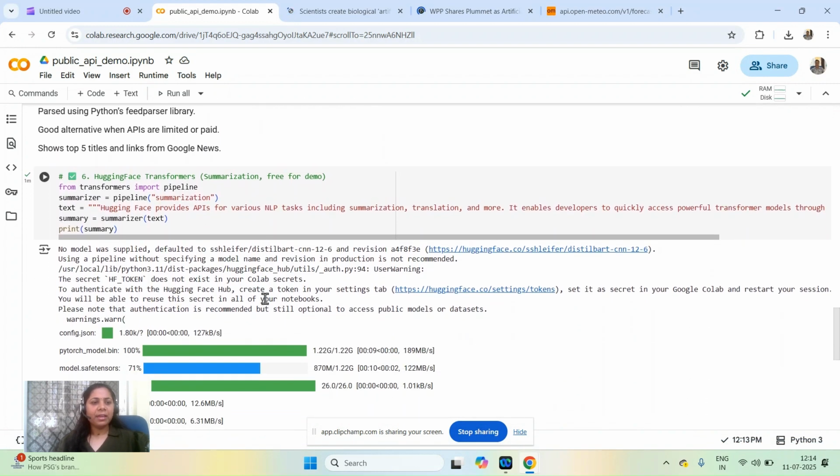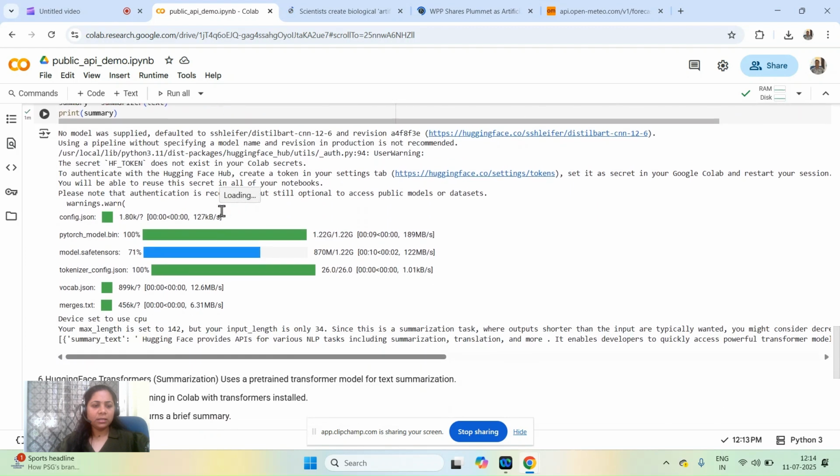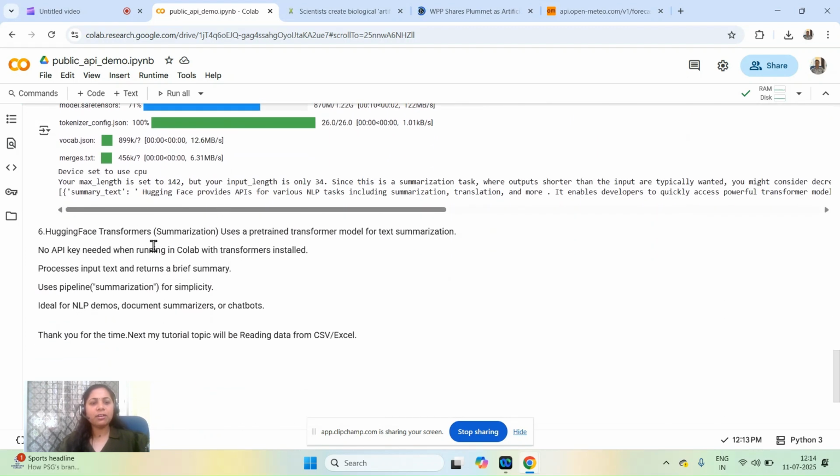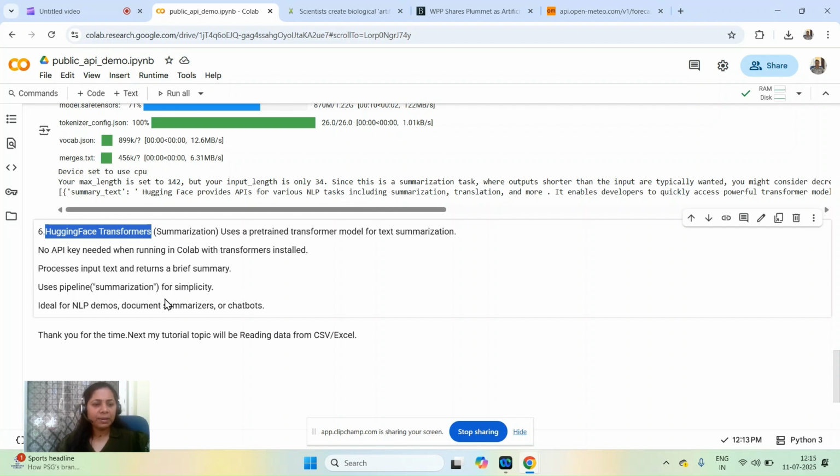Okay, next and last, I'm giving Hugging Face Transformers. Let me help you understand first. Hugging Face Transformers uses a pre-trained transformer model for text summarization. To make a text summarization, we are using a pre-trained transformer from Hugging Face. Here again no API key is required when running in Colab. It processes input text and returns a brief summary of it, and uses a pipeline for summarization for simplicity, and is ideal for natural language processing demos, document summarizers or chatbots as well.